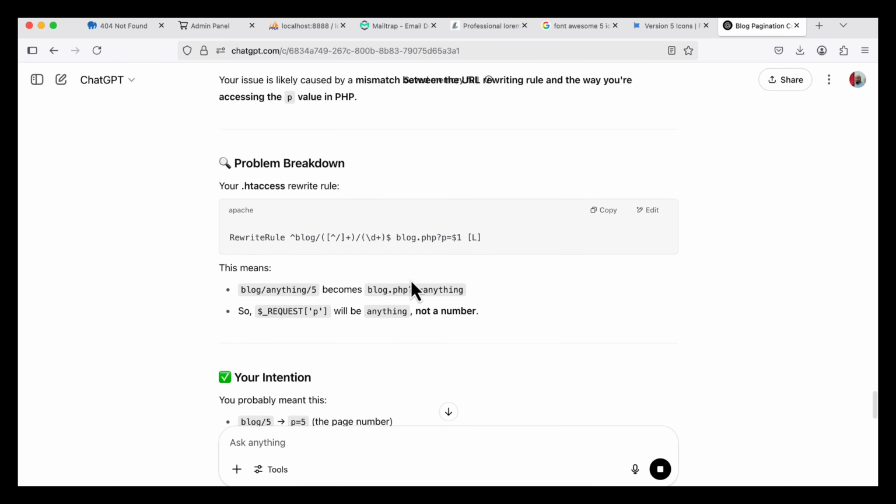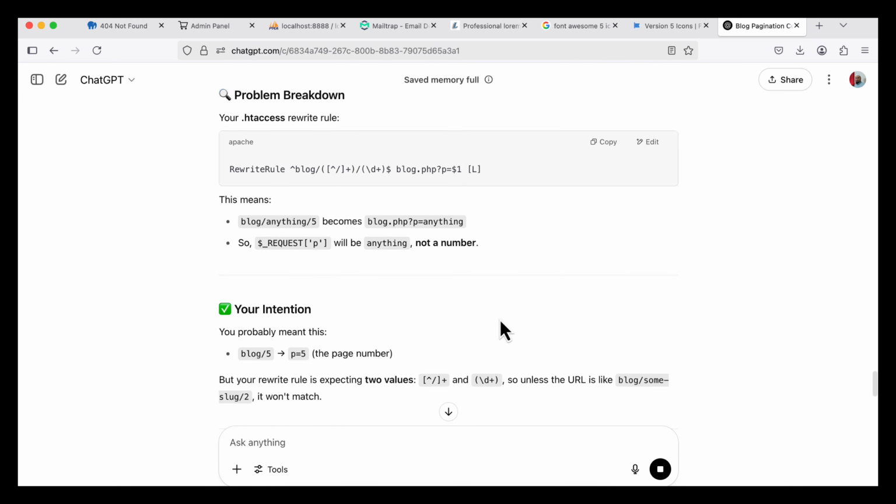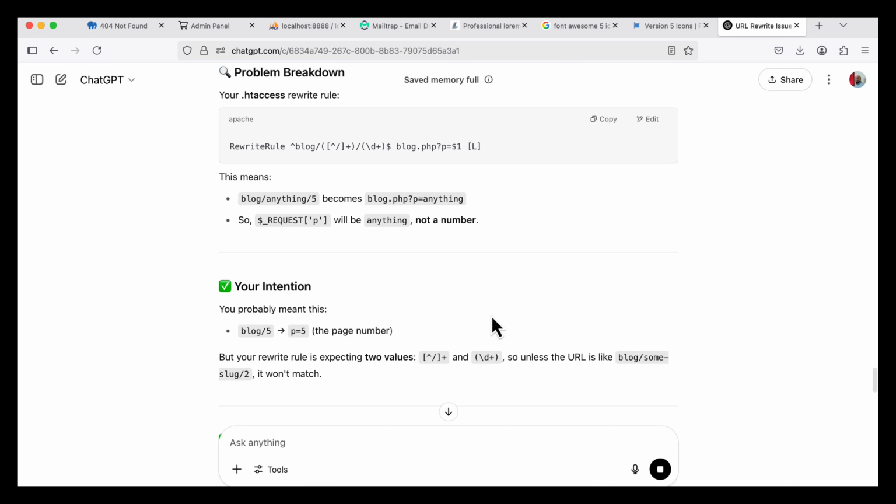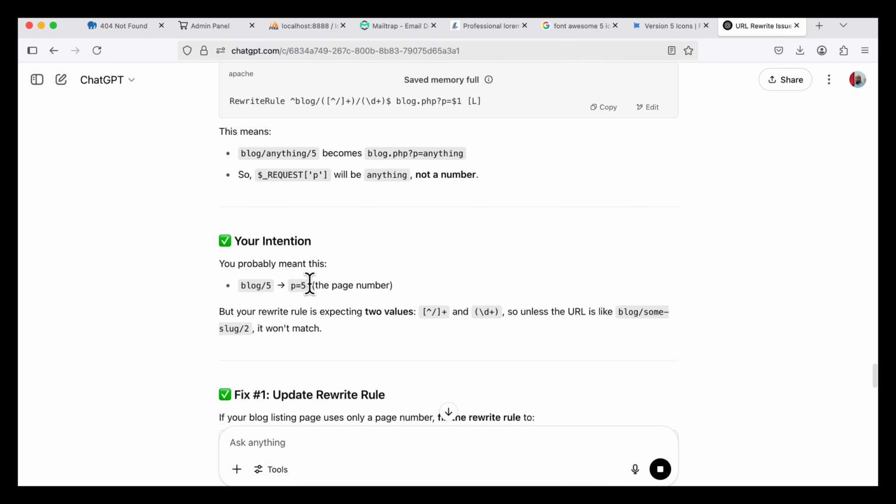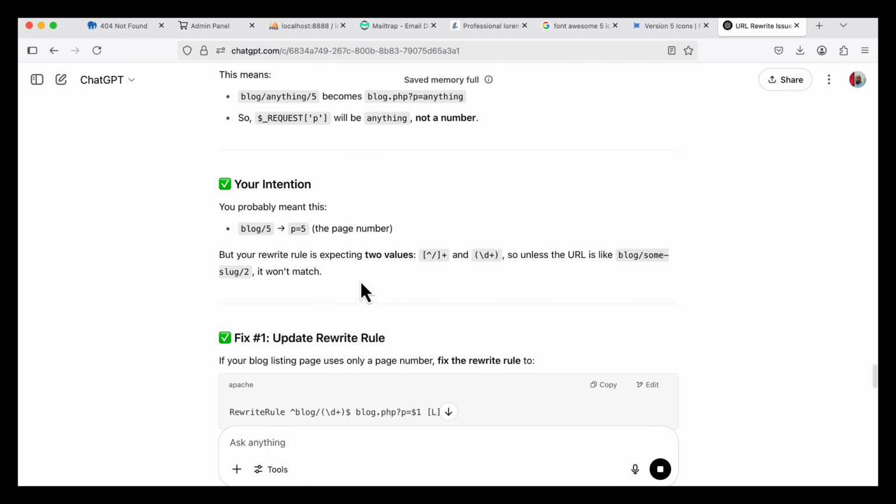Here you see I am going to check p equal to anything. So request p will be anything, not a number. Not a number. P equal to anything. Intention, the page number, okay.